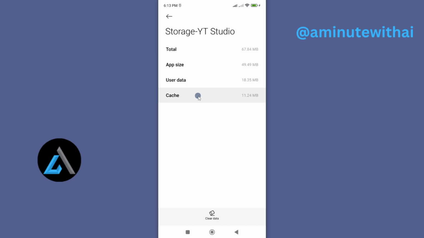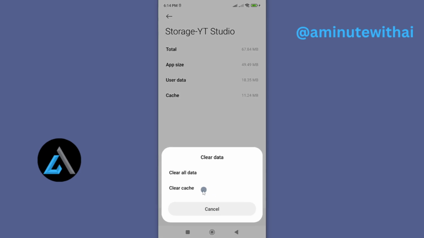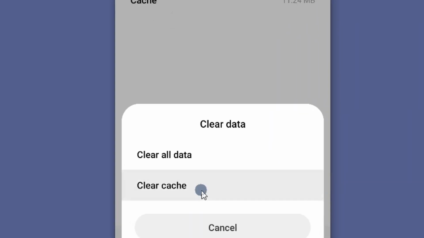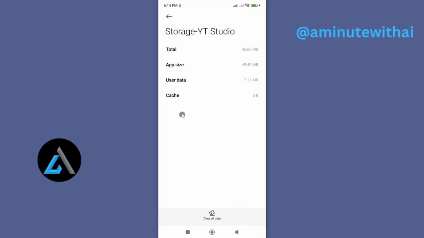Now, when you talk of cache data, these are just small files that are normally stored on your app whenever you use it to enhance user experience. But the problem is, the more these files accumulate, sometimes they might cause your app to malfunction. To clear them, go ahead and tap on clear data here, and then choose the second option, clear cache. And then OK. And look at that.